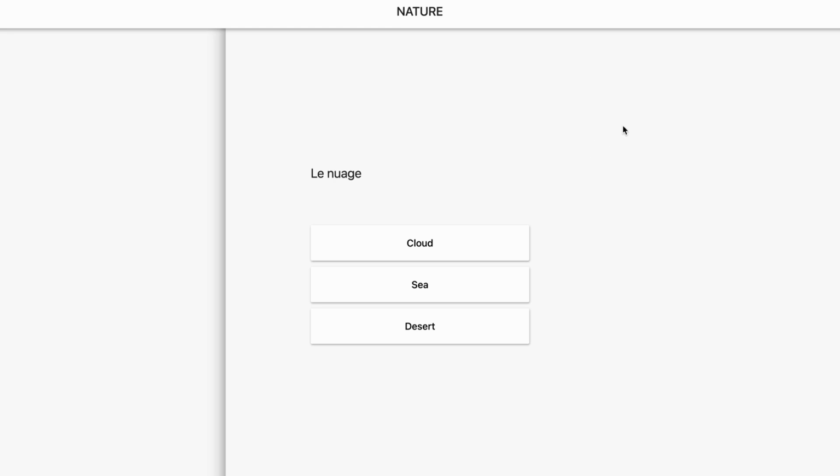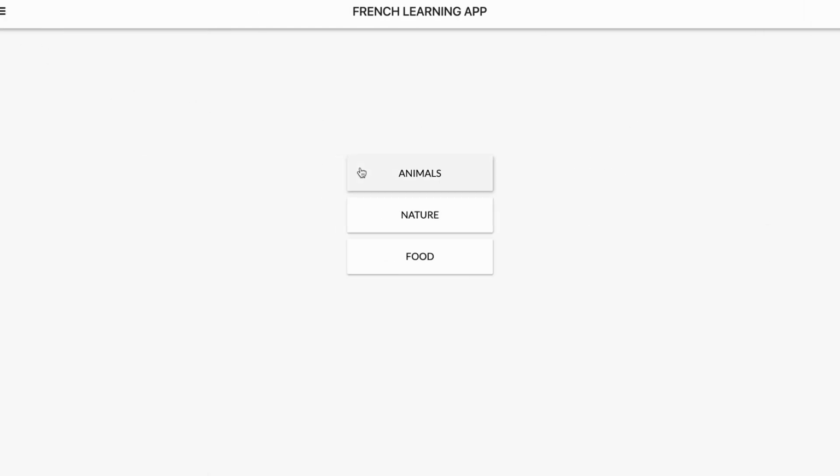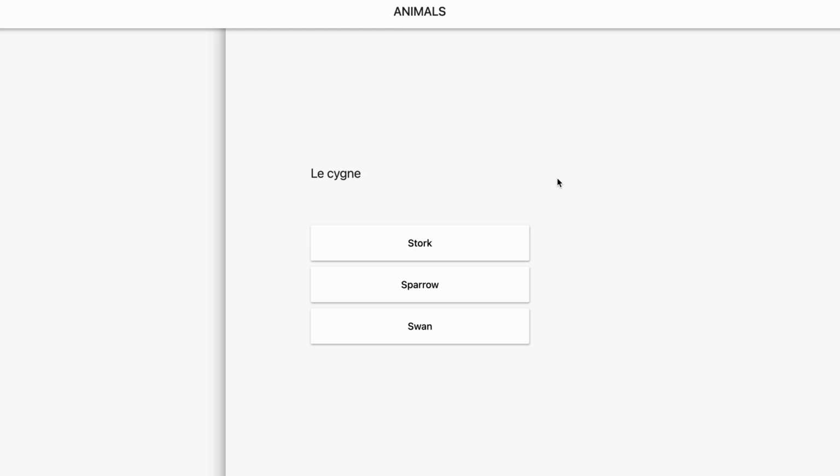Le nuage. Cloud, sea, desert. Le cygne. Stork, sparrow, swan. Le raton laveur. Fox, raccoon, squirrel. L'hérisson. Deer, hare, hedgehog.